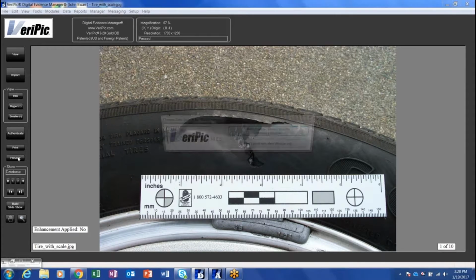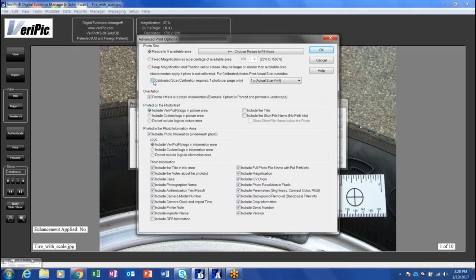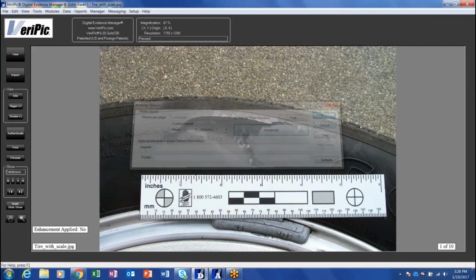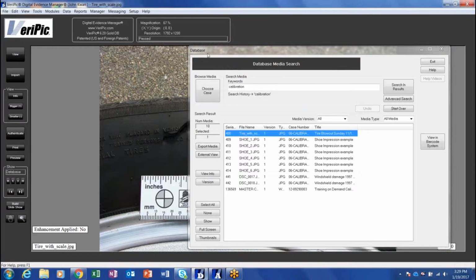But since you're not, I'm going to go ahead and do a print preview. And this is how easy the process is. I just go ahead and check calibrate size, and I'll select what size I want. 1x means life size. And this is an 8.5 by 11 piece of paper. You notice that the 6-inch ruler runs about 3/4 of the way across, which means it's the correct size. If I printed it out on a piece of paper, you'd be able to hold a ruler up to this, and all the tick marks would match.